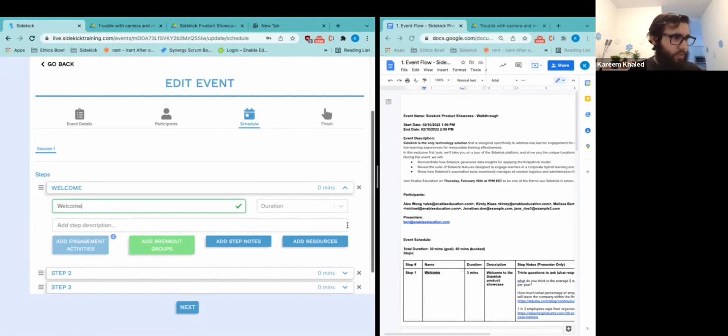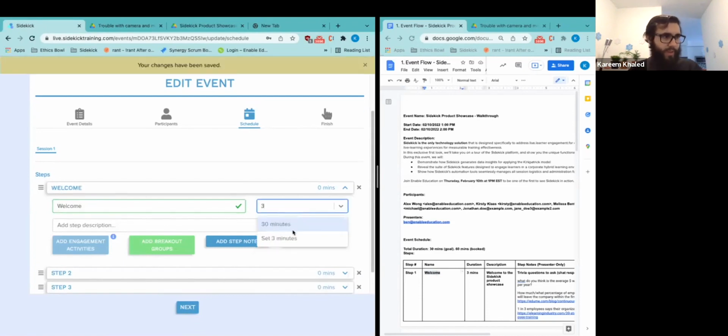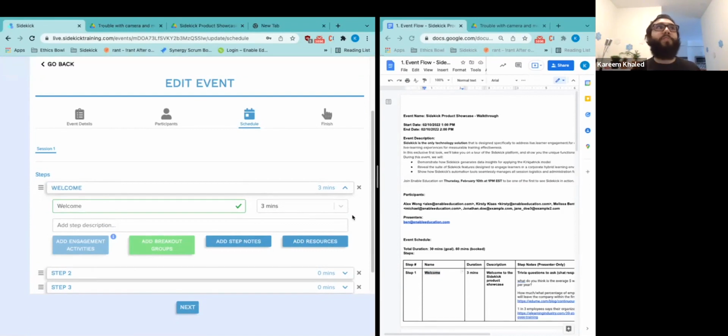We can also set the duration to 3 minutes. This serves as an automatic time check for our presenters so that, hey, I'm taking way too long on this step. Perhaps I need to allocate more time for this next time. Or maybe this is an important step, and I'll just make that decision to skip over the next step.